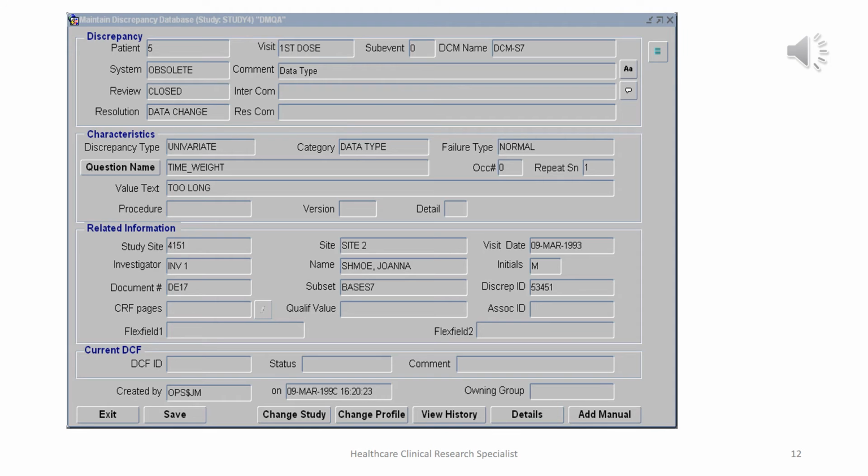Ordinarily, we'd want to see something in that resolution comment field, which is just to the right of the resolution field. We might want to write a comment in there that indicates what the change was. That way, somebody going back and looking at it would very easily be able to identify that.